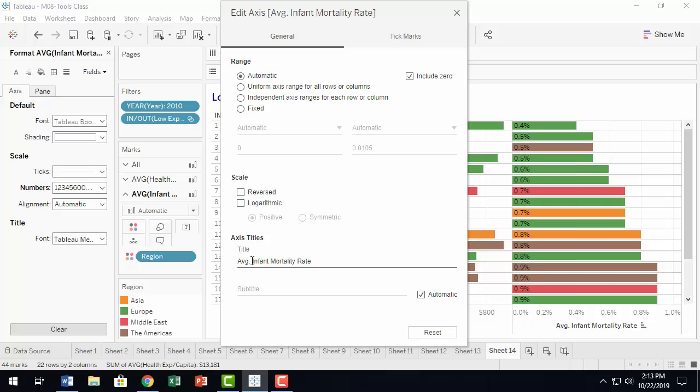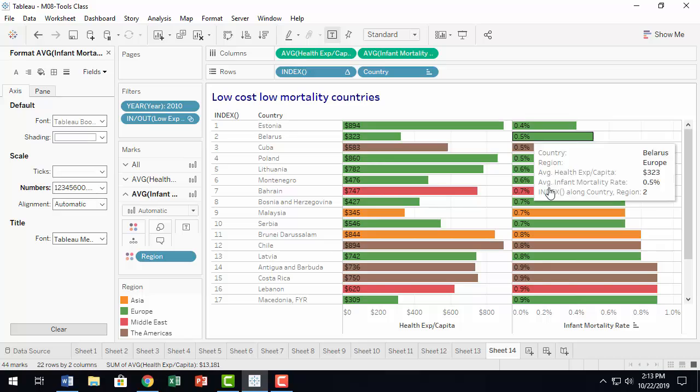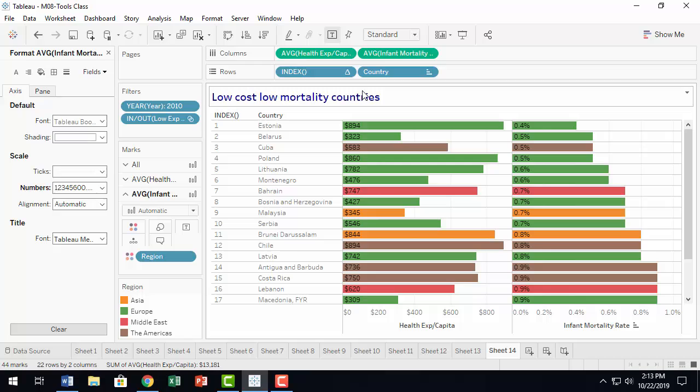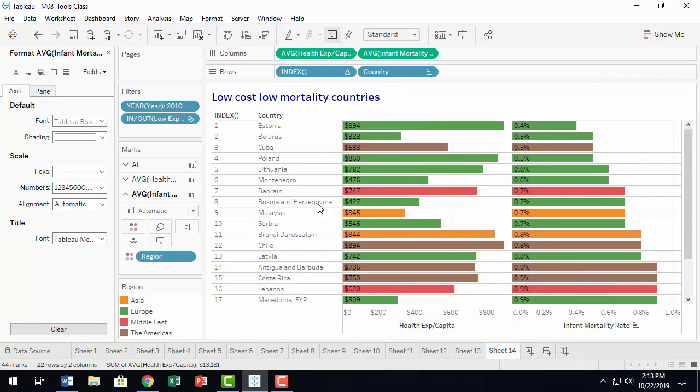So okay. This is in increasing order of infant mortality, and then the per capita expense is shown here, and region is used for color.